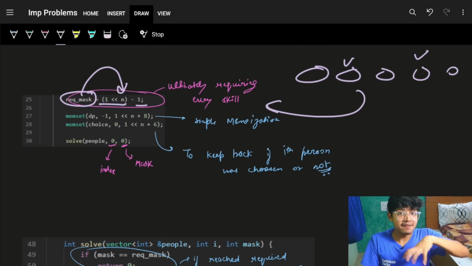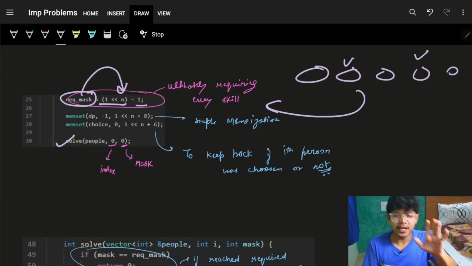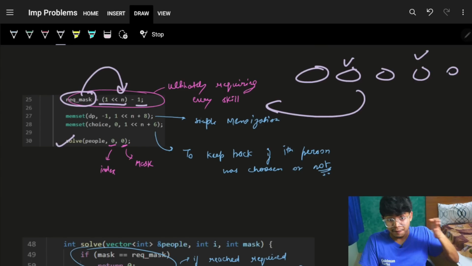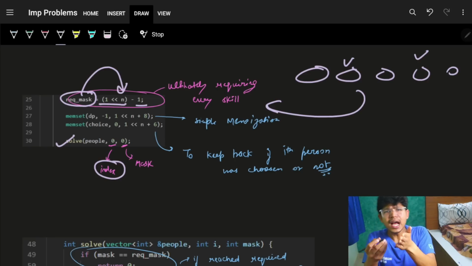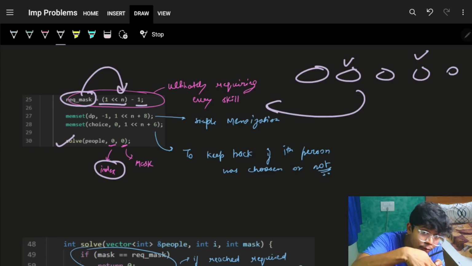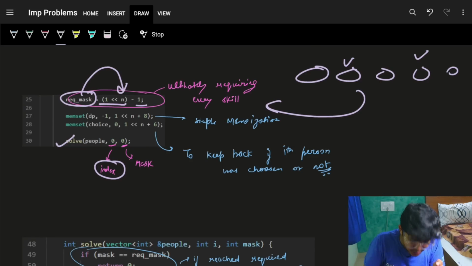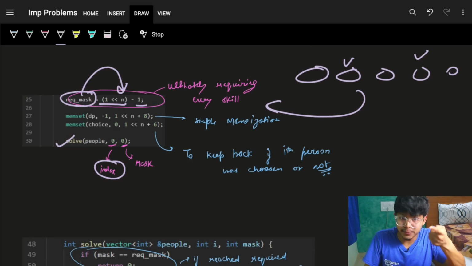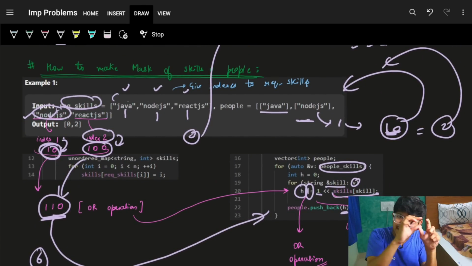Now ultimately I will just go and do my simple recursion, making a solve function. Firstly, what we know, we have to go at every person, so for sure an index would be required for us, and ultimately at every person when I'm going, I need to fill in my skills. For that skill I have to make a mask, because ultimately everything is going in the mask terms. So for sure I need to make a mask.